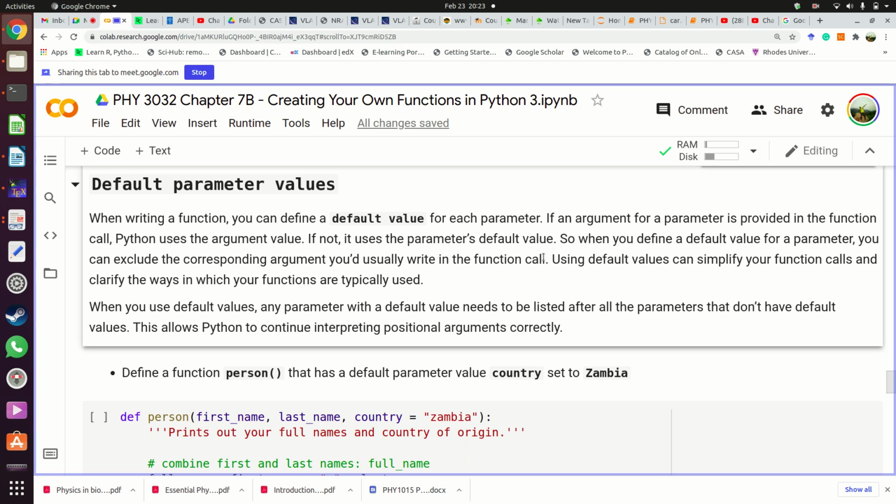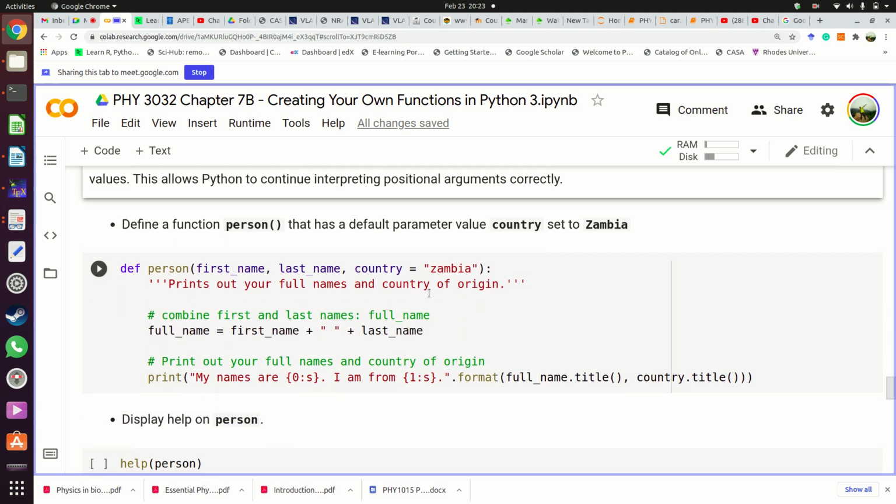Sometimes, when you are passing information to a function, you want a certain parameter to already have a value, something called a default value. Are we clear? Yes. Sometimes when you're creating a function, you want certain parameters to have certain values, so that if this value is not provided, the value you yourself have provided is going to be used.